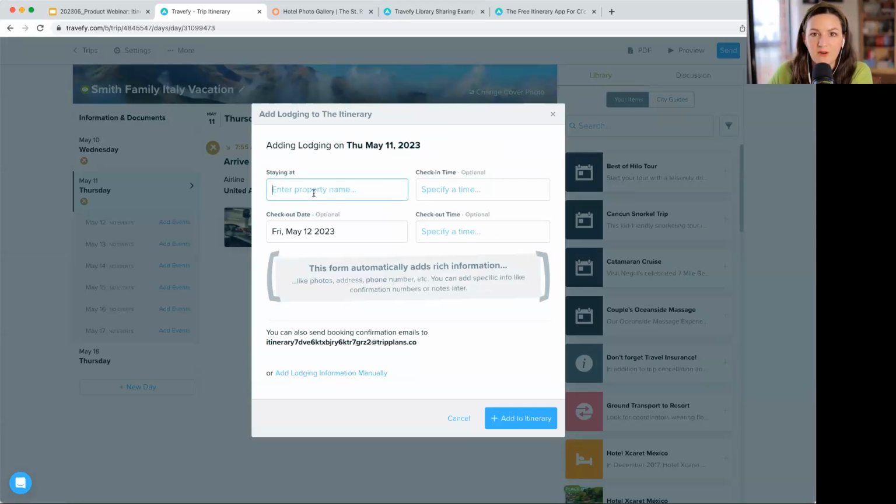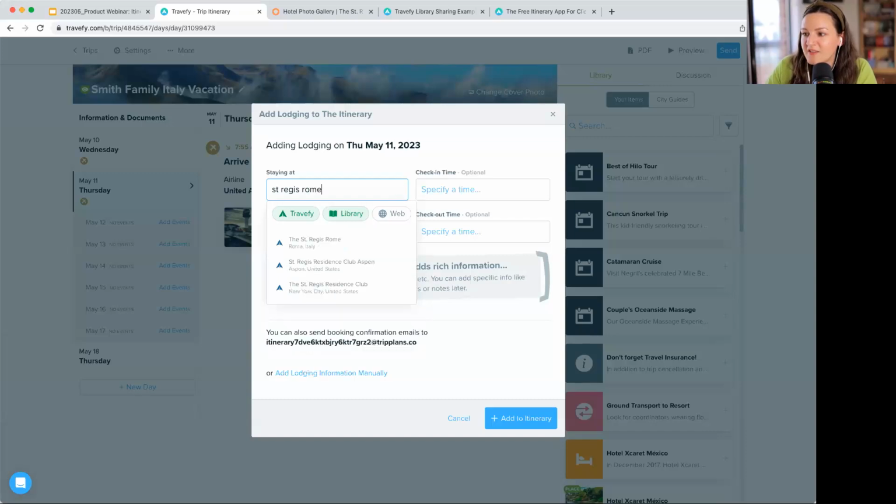Now, prepare yourselves. If you are familiar with Travefy before this, otherwise, if this is the first time you're seeing it, you're gonna be like, oh, that's great. But I'm telling you, this is crazy. So I'm gonna look up the St. Regis Rome. Now, if you've seen Travefy before, you will notice something's looking a little different here.